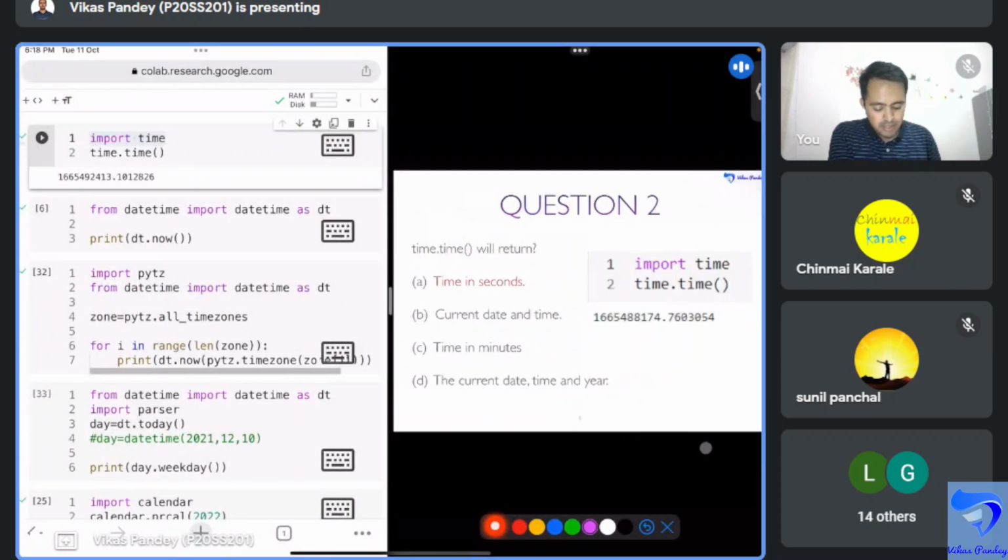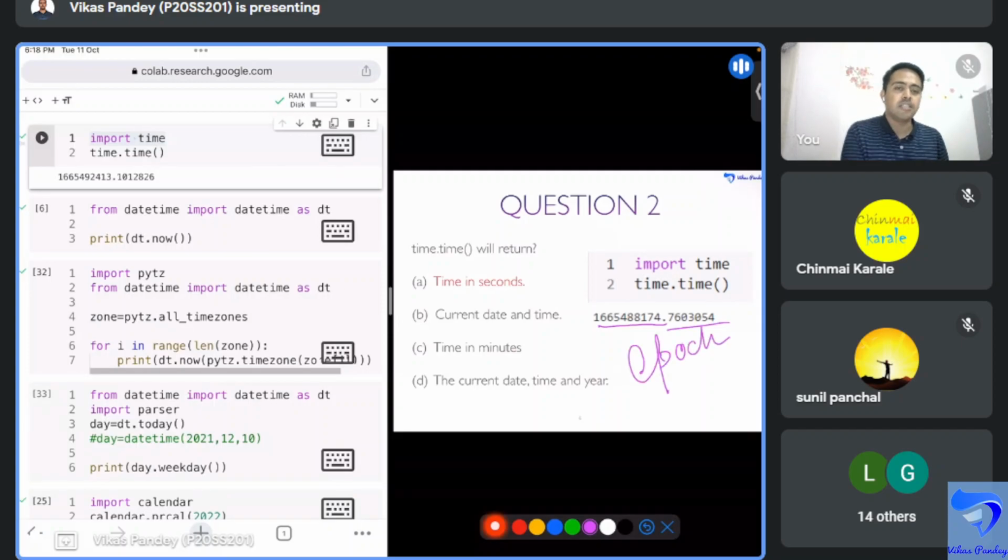So something like this in seconds. But this second has a reference point. Always remember it starts from epoch, and epoch is system dependent, and in general it is 1st January 1970.